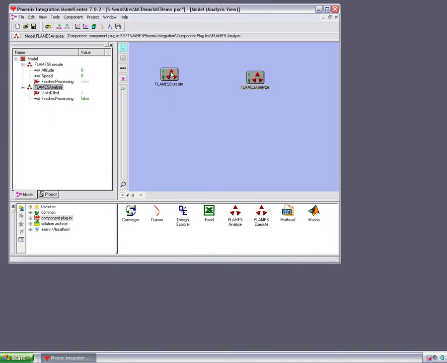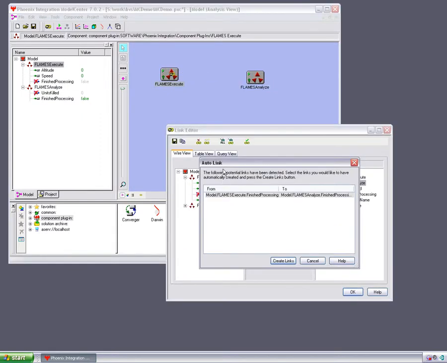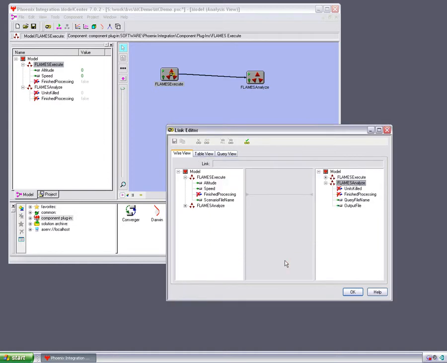All I have to do is drag and draw a line between the two components. Because they're two variables named the same, ModelCenter attempts to automatically establish a link, which is exactly what we want it to do. So we simply say, fine, go ahead and create the link. And so it creates a link between the finished processing output variable of the Flames Execute component and links it to the finished processing input variable of Flames Analyze.